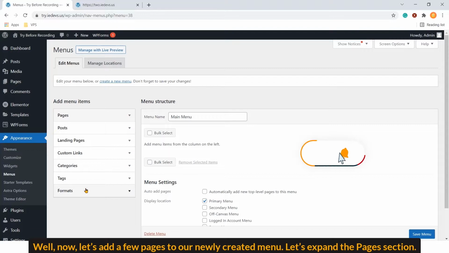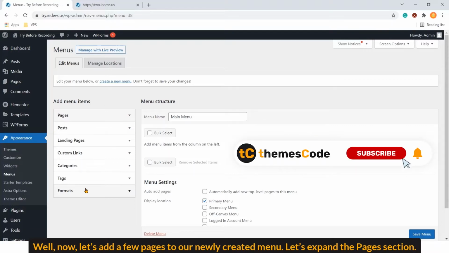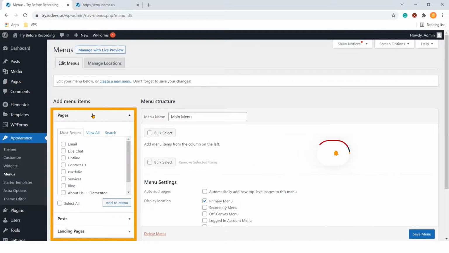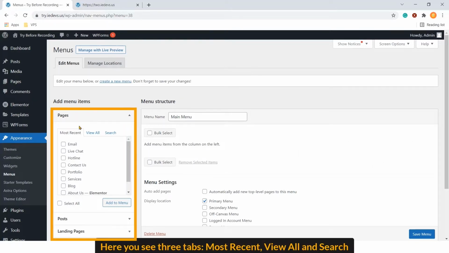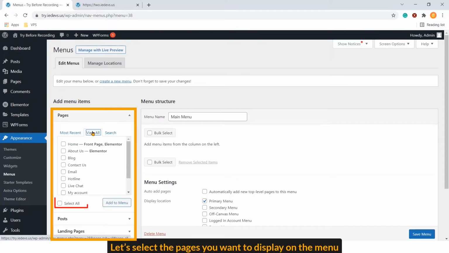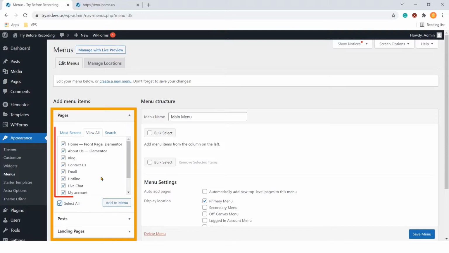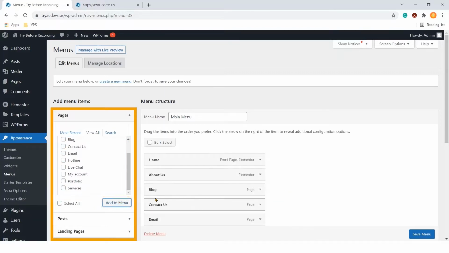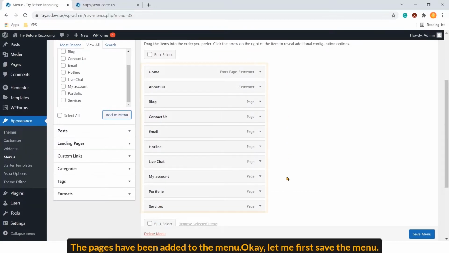Well, now, let's add a few pages to our newly created menu. Let's expand the Pages section. Here you see three tabs, Most Recent, View All, and Search. Let's view all the pages. Let's select the pages you want to display on the menu. Now, let's click Add to Menu. The pages have been added to the menu.